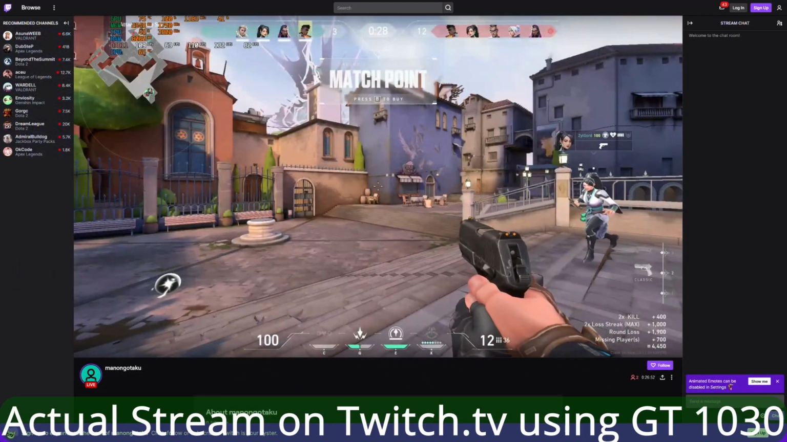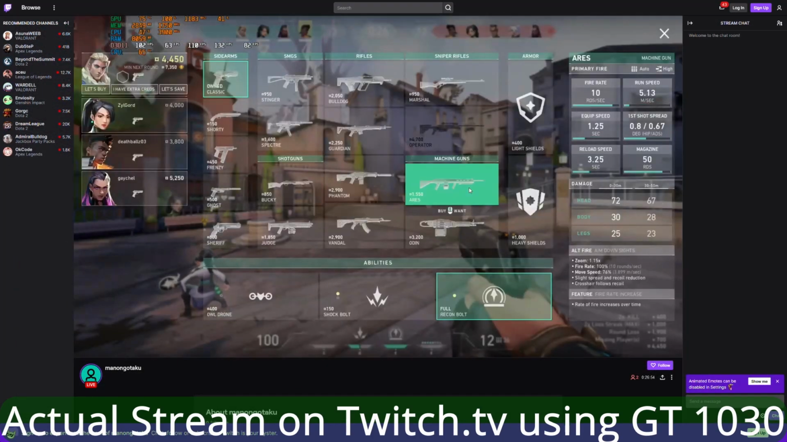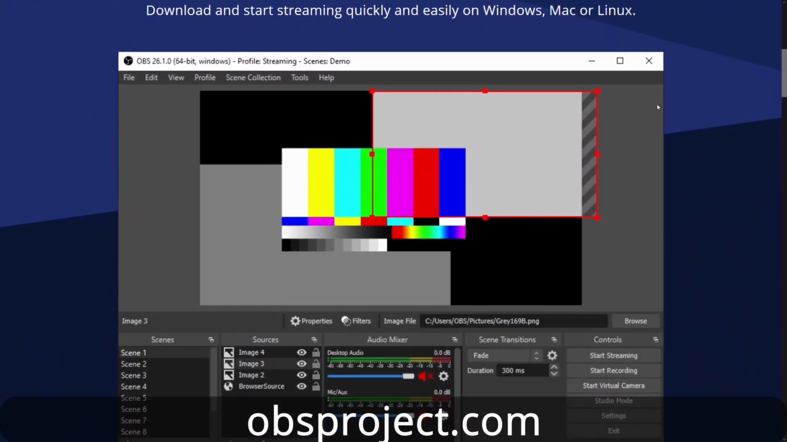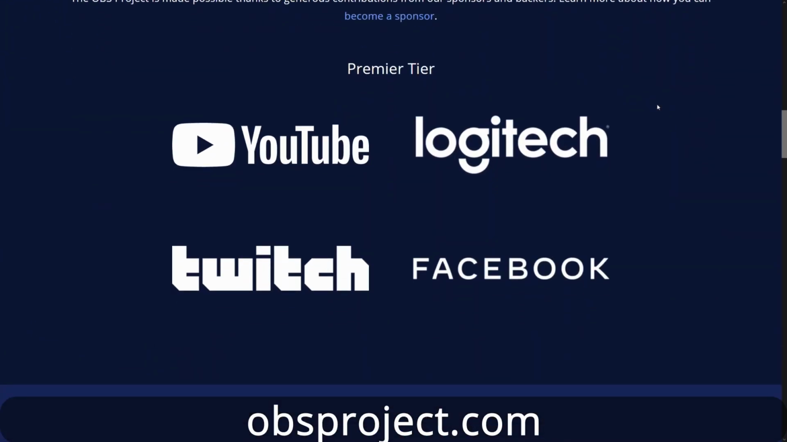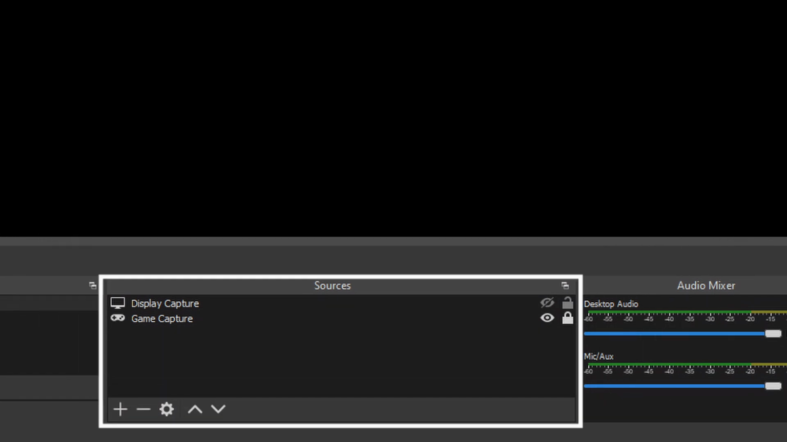Okay, for GT 1030, you have no choice but to use OBS. OBS is the usual streaming software used by the streamers. Once you have that installed, make sure that you've added game capture if you want to stream Valorant. For CSGO naman, you have no choice but to use display capture.